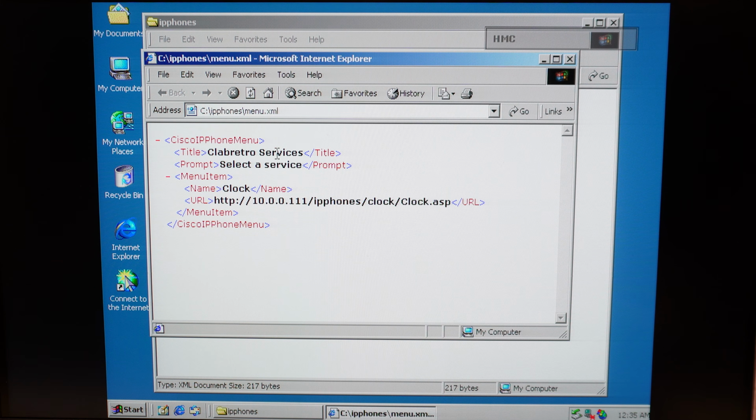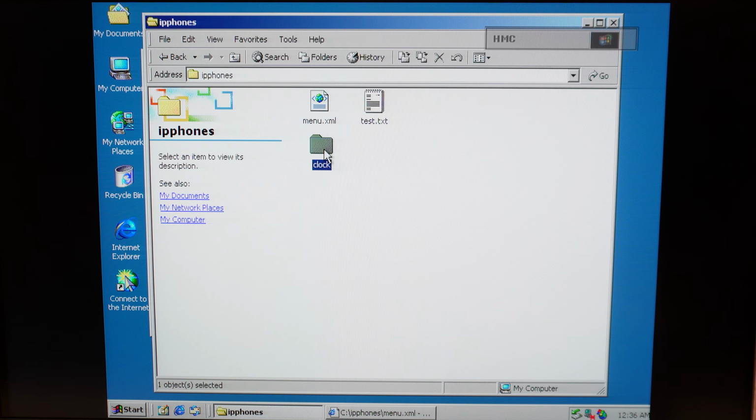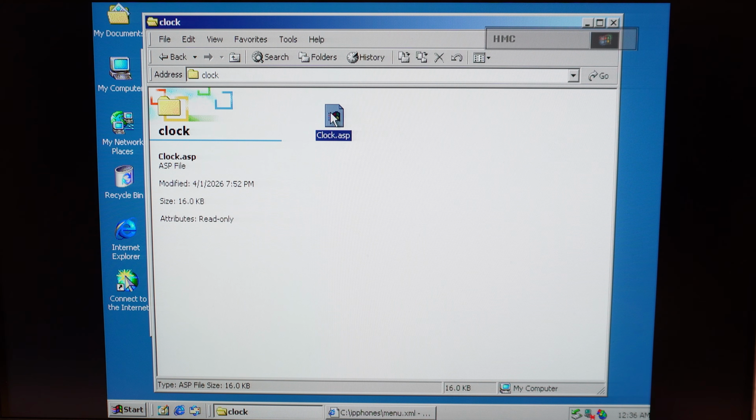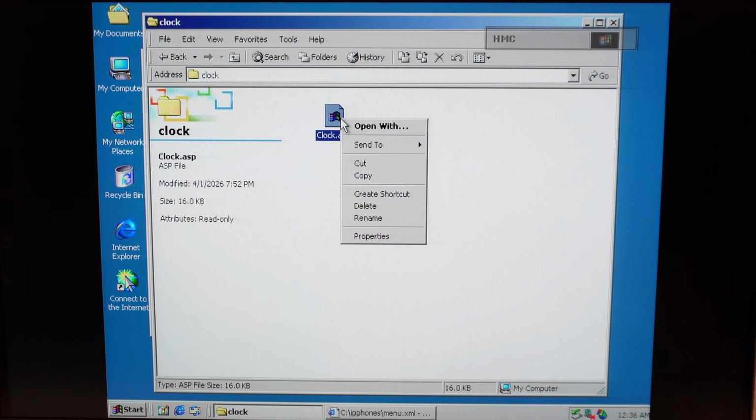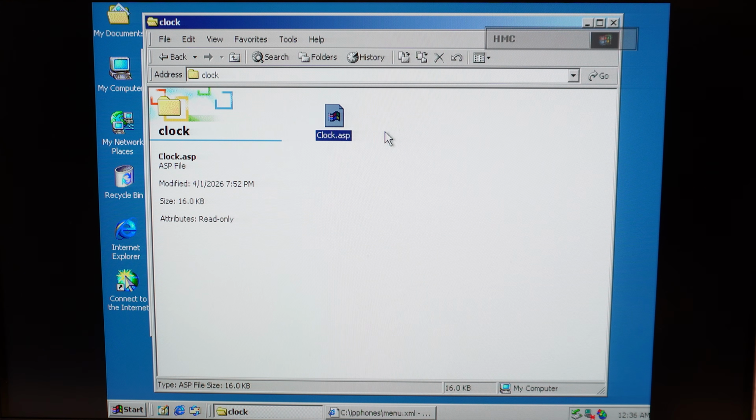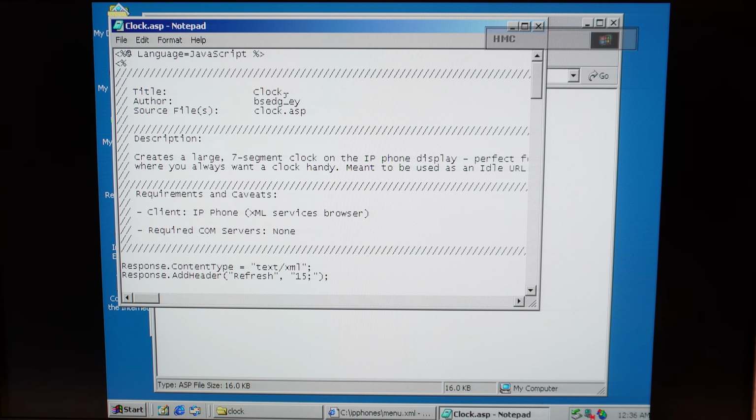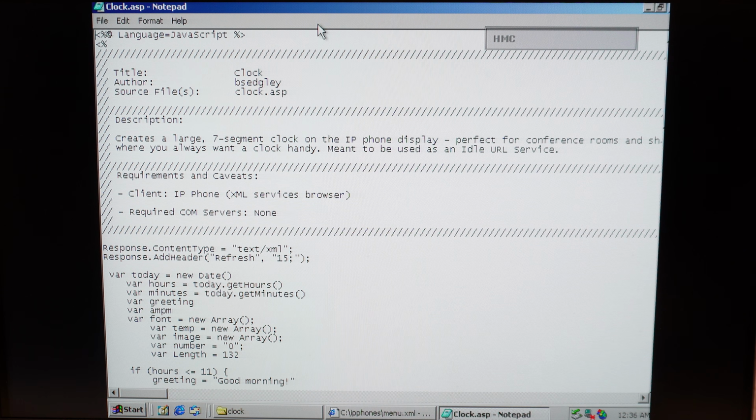I need to go see if all of this is correct, but basically I'm going to present the phone with a Cisco IP phone menu called Collab Retro Services. It should be able to select an item called clock, and on this machine we're looking at, in the clock folder there is clock.asp. That is what is going on here. Oh man, we've got to get Visual Studio installed on this thing or something. Yeah, so here's that same file I was looking at.